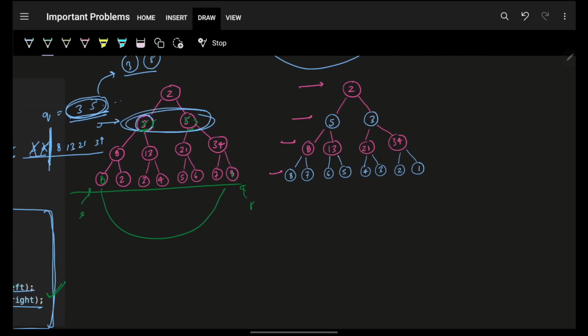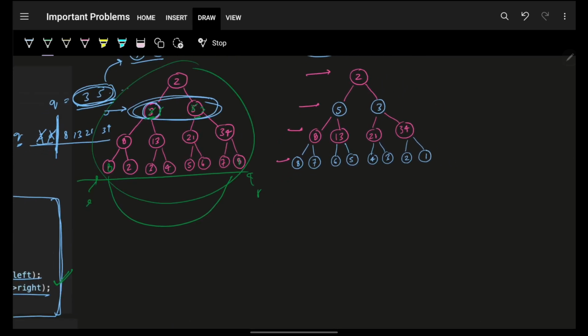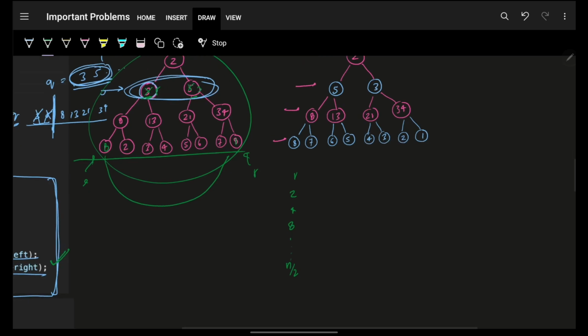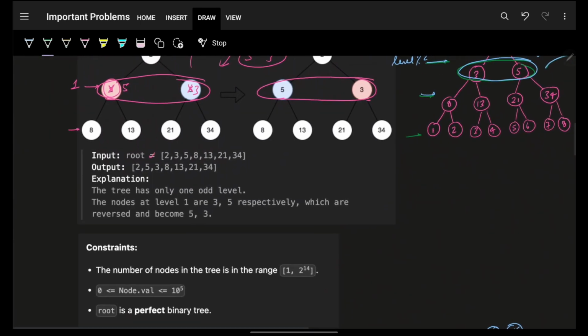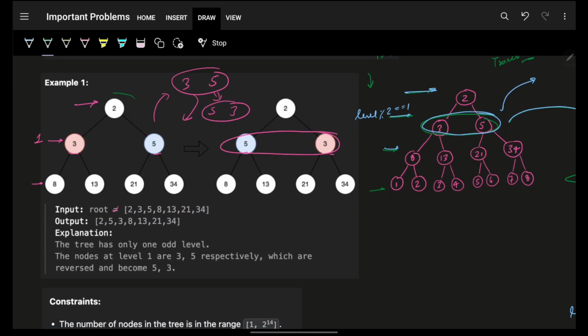Now, in a perfect binary tree, if I have n nodes inside my binary tree, obviously the configuration will look like 1, 2, 4, 8, and so on and so forth, up till the last level, which will be n by 2. If you want to visualize it, think of a tree with, in total, 7 nodes. First level 1 node, second level 2 nodes, third level 4 nodes, and the next level will have 8 nodes, and so on and so forth.